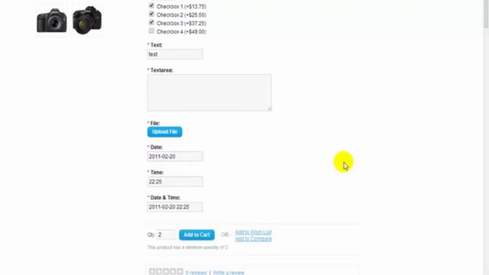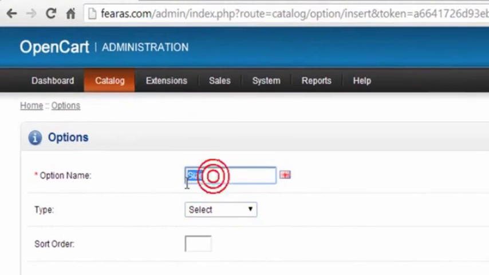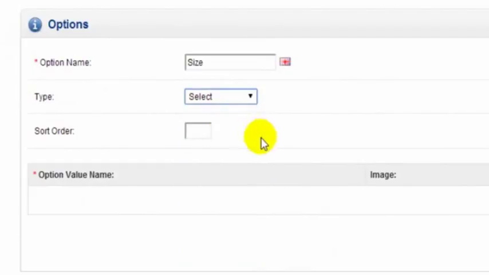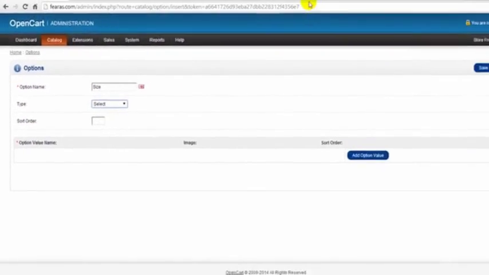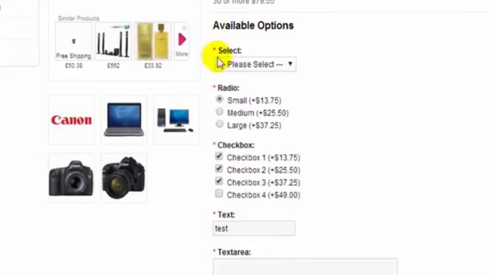So back now to our own options, and my option name is going to be size, and it's going to be a select, so it's going to be a drop down. Now your sort order here would sort your available options by here, for instance in the demo store the select option is sorted to 1, the radio is 2, checkbox 3. So if you have a different or multiple available options, and just for consistency keep the select on top, etc., whatever would be applicable to your store.